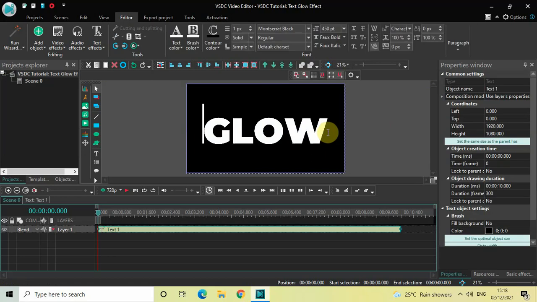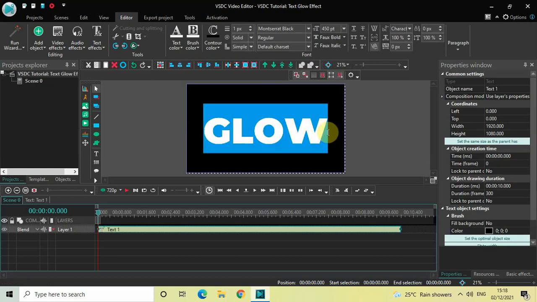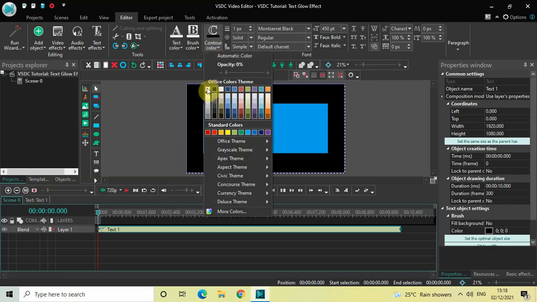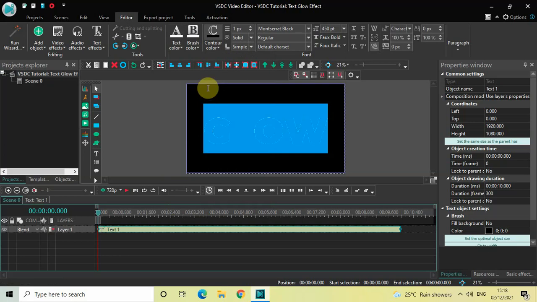All right. Now next, what you need to do is you need to select your text and then click on text color. Now inside text color, you will find this opacity option present, which is currently set at 100%. Now you need to decrease the opacity of your text from 100% to 0%, like this. Next, click on contour color and select this white color. Perfect. Now increase the contour thickness from 1 pixel to somewhere around, let's say, 10 pixels.